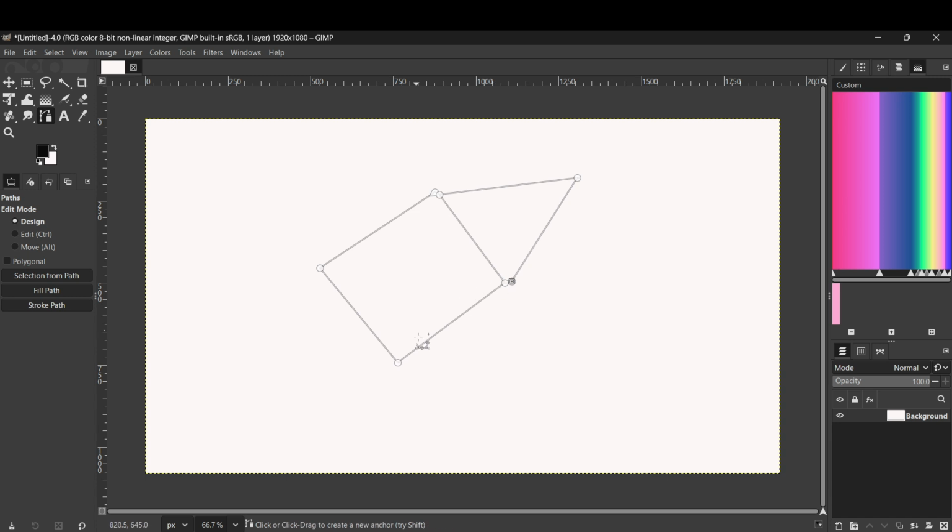If you make a point and realize the curve isn't matching your vision, don't worry. You can refine it afterward. You can edit the path at any time.